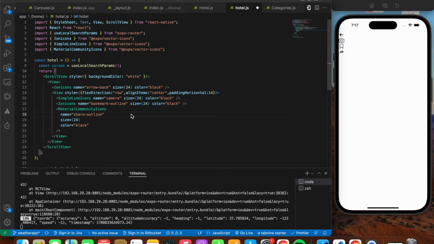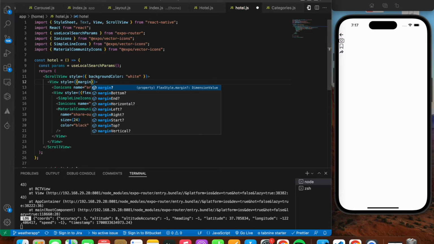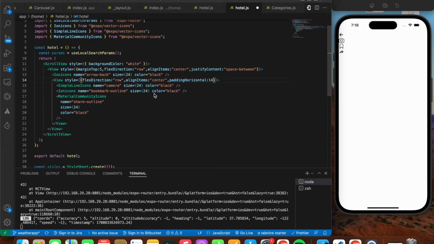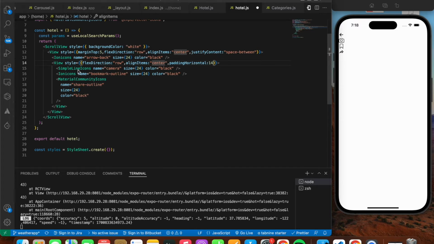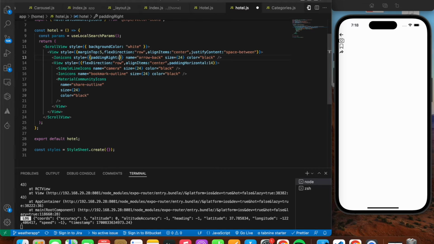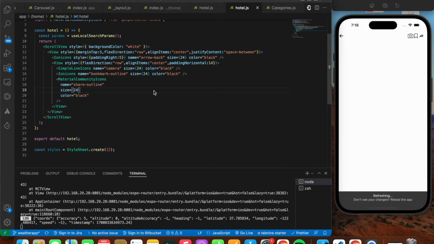And for the next thing, we need to style the outermost view as well. So here I'm going to say style. So I'm going to give it a margin top of, let's say, 5, and I'm going to give it a flex direction of row. Okay, and align items of center, and I'm going to give justify content of space between. And for this one, that is the Ionicons, we're going to give the style. So this is going to have basically a padding right. I'm going to say padding right of 5, and I'm going to save the file.